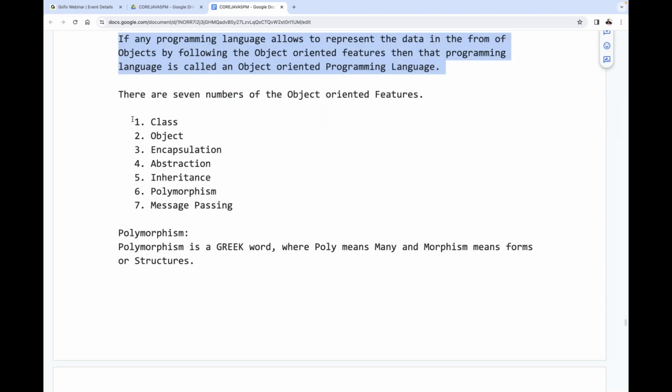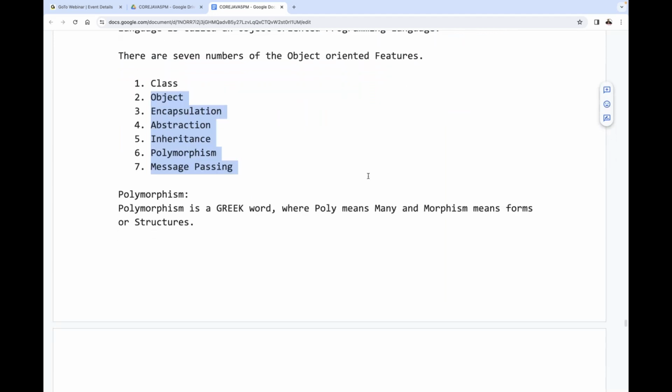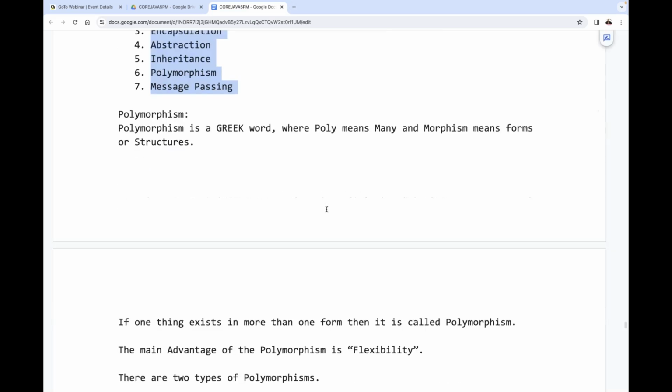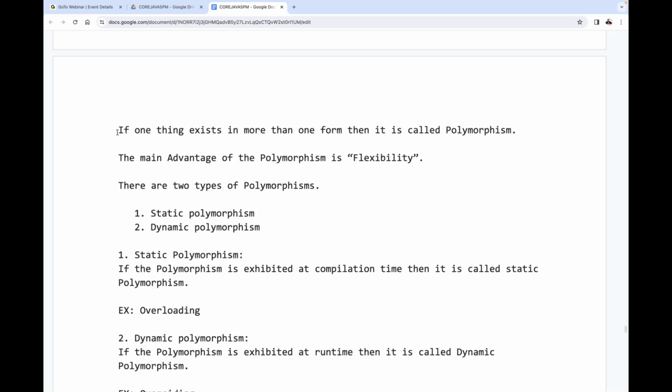There are 7 object-oriented features. What are the 7? Class, object, encapsulation, abstraction, inheritance, polymorphism, message passing. Now here we require polymorphism. What is polymorphism? Polymorphism is a Greek word where poly means many and morphism means forms or structures. Then what is the meaning of this polymorphism?